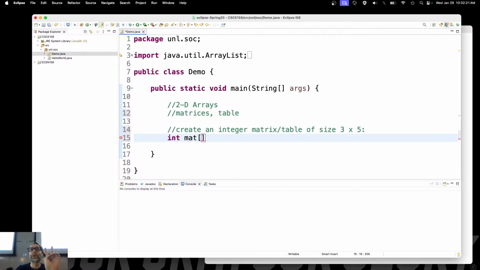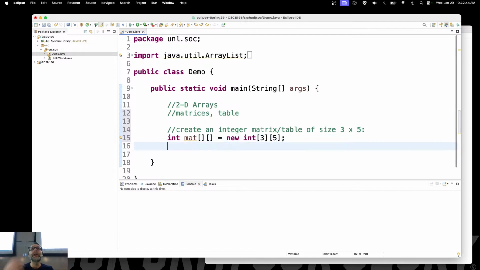It has 2 dimensions. Whereas an integer array would have 1 dimension, here we're going to have 2 dimensions, the number of rows and the number of columns. I still invoke it using that new keyword. I want a new integer matrix or table, whatever you want to call it, 2D array, and I want it of size 3 by 5. That's it. That's all you need to do to create an integer array. Then you can iterate over it and play around with it all you want.